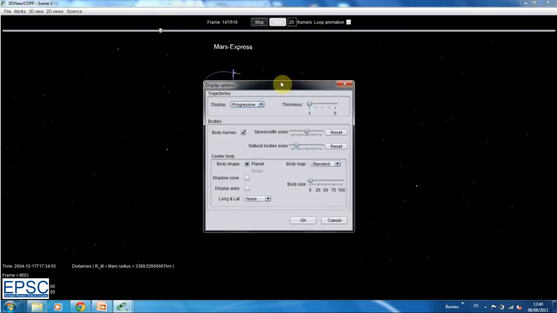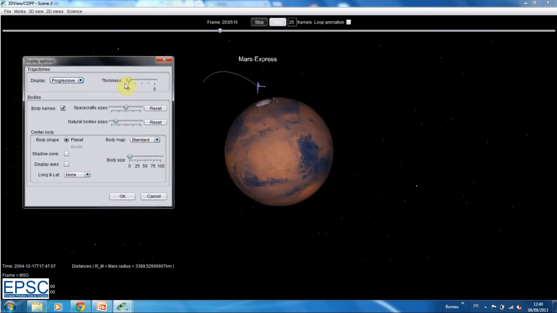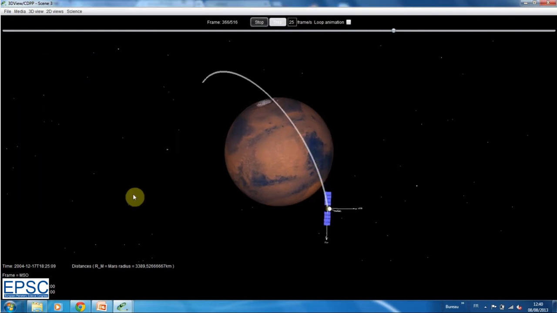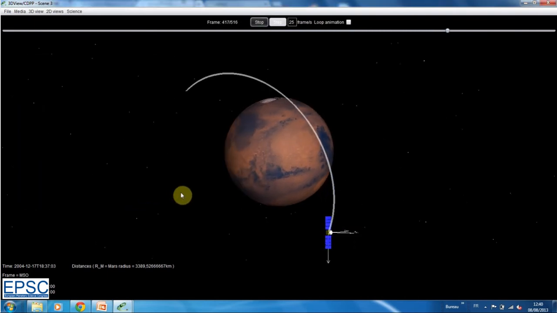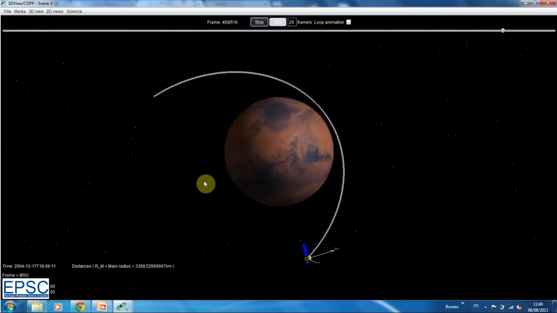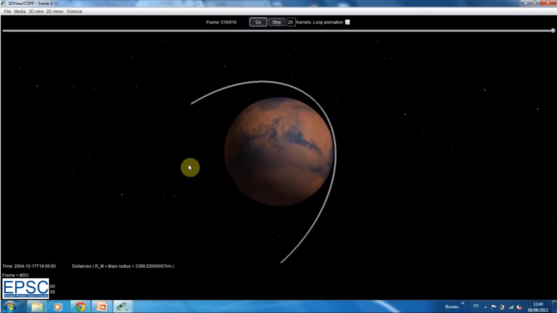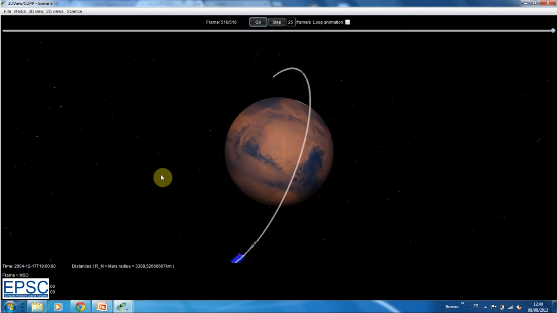It is possible to play with different display options, like the thickness of the spacecraft trajectory and the size of the spacecraft to make it more visible. We can zoom, enlarge, and rotate the scene to understand the 3D perspective.